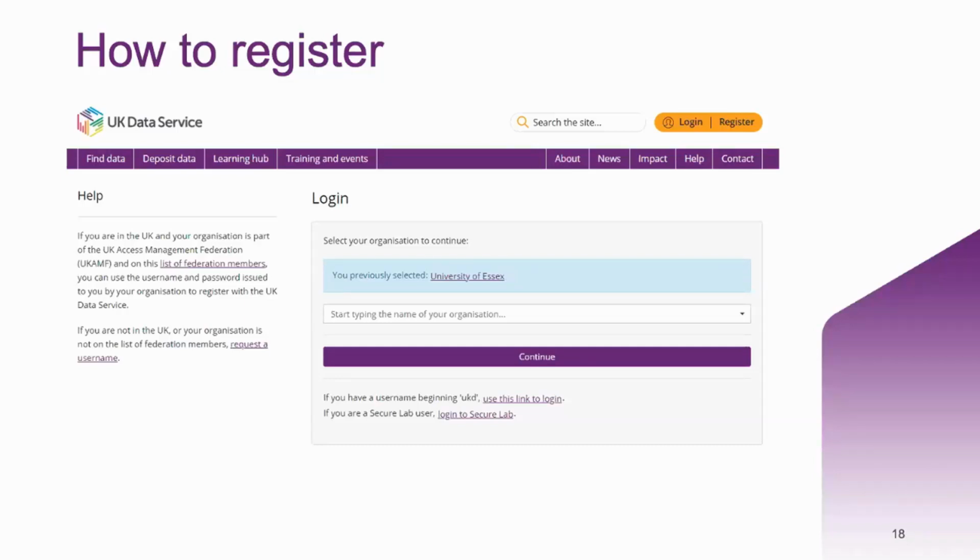It's usually the same username and password that you use to log into your emails or your online library portal or something like that. If you are unsure of what your username and password would be, please contact your library or your IT help desk or some other services at your organisation that would be able to let you know.